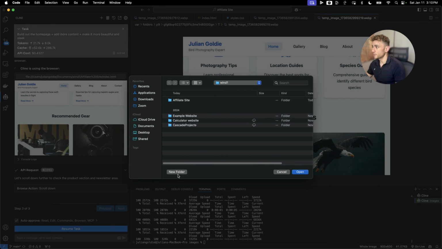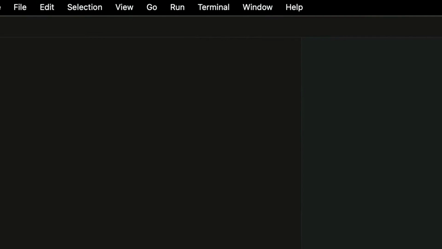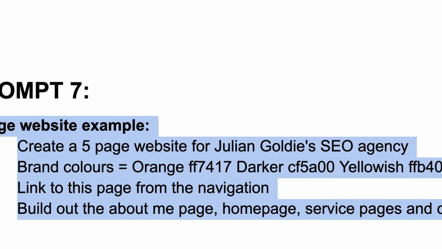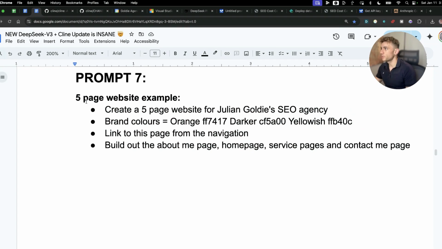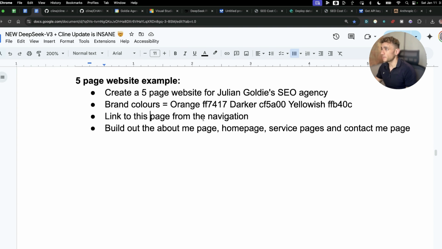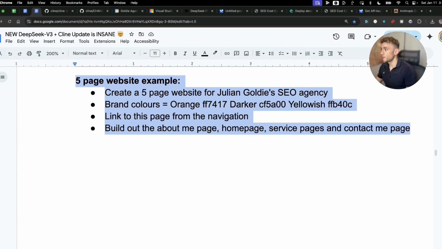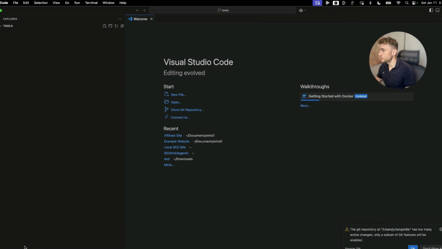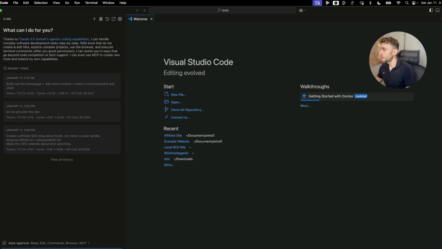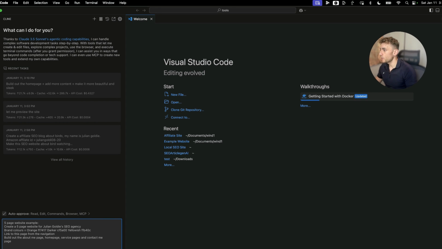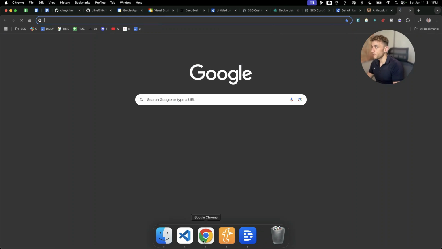If you want to start a new project, just go to Open Folder, and then from here, you can just create a new folder and then hit open on that. That will open up a new window. Now we can say, for example, create a 5-page website for Julian Goldie's SEO agency, brand colors equals, link to this page from the navigation, and build the About Me page, homepage, etc. Right? Now, I'm going to go back to Visual Studio Code. We'll scroll down to Cline. We're going to plug that in.